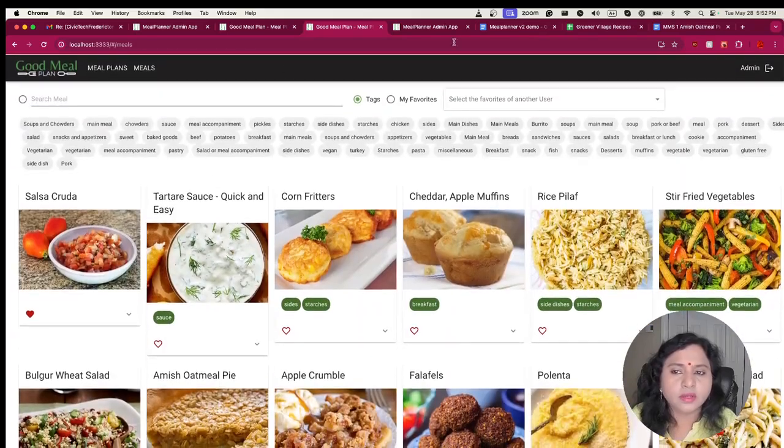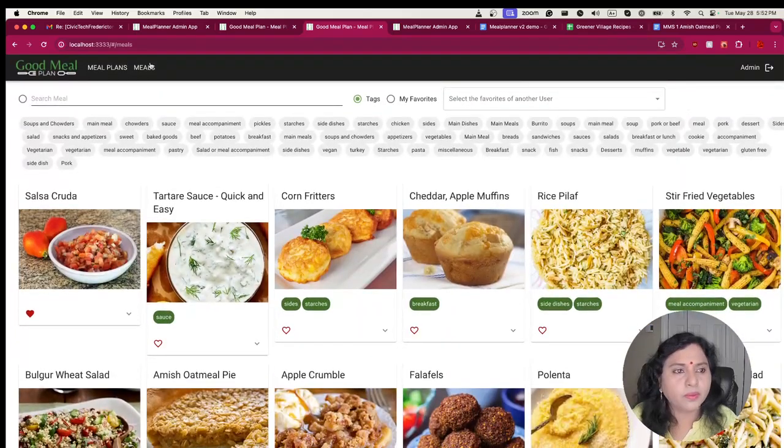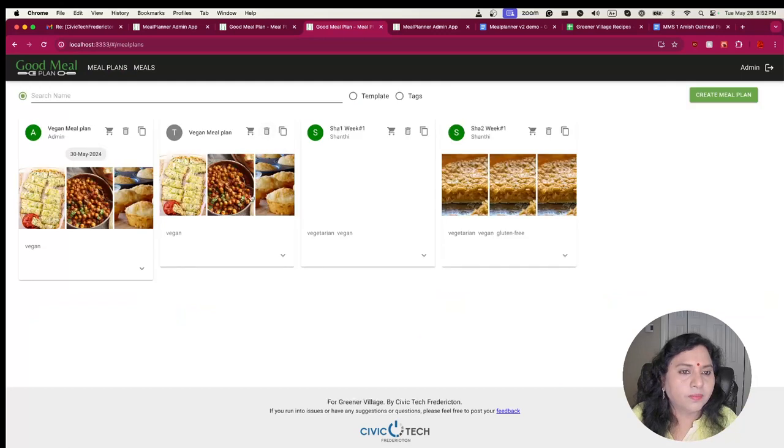And yes, you can log out with this log out button, and this is pretty much it. And if you have feedback, you can always click on this link and give feedback. Thank you.